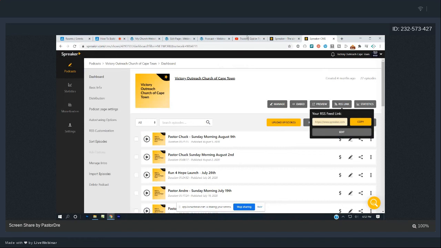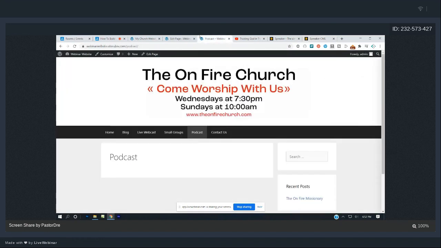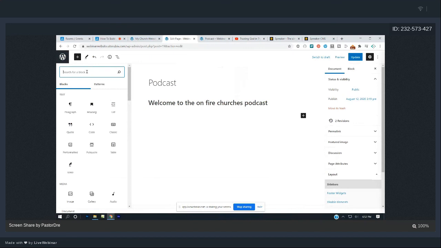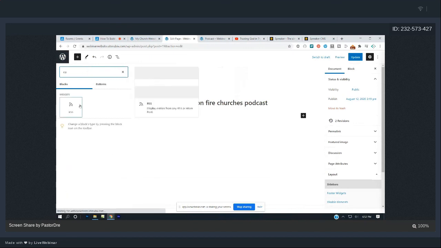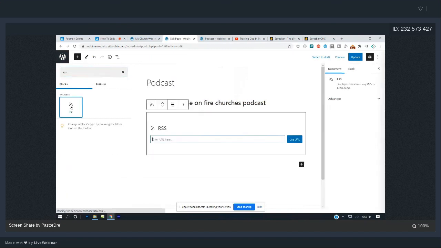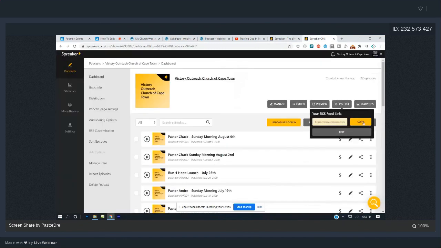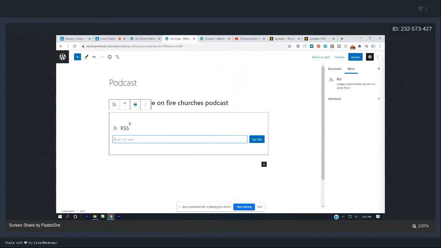Now here's the cool thing. You go back to your website, and we're on our podcast page. WordPress will allow you to insert the RSS. If you go to plus and type in RSS, it's going to give you that RSS block right there. You click it, take the URL that you copied, and insert it right here in this block. Boom. And you click use URL.